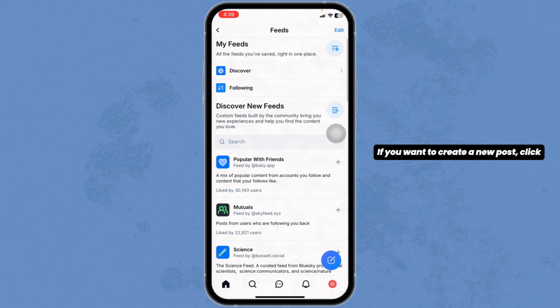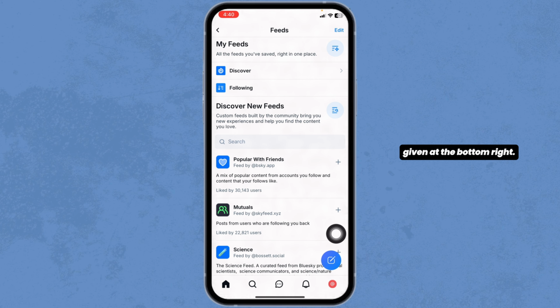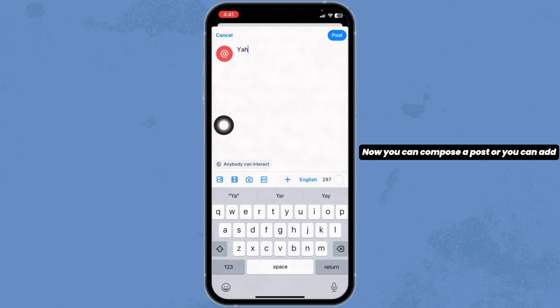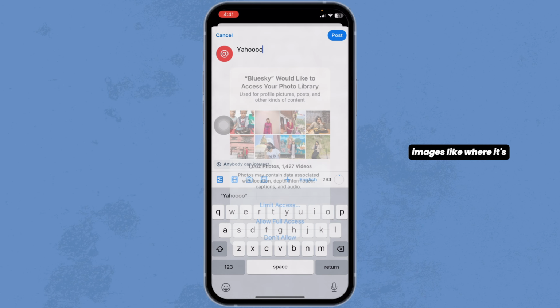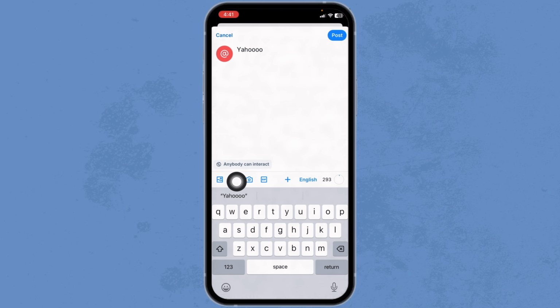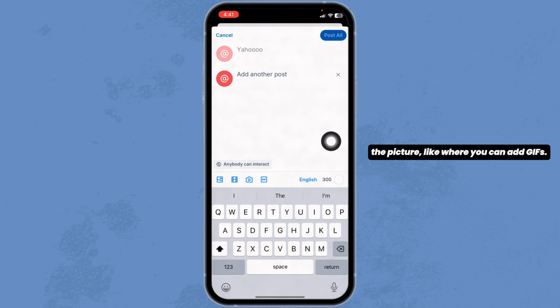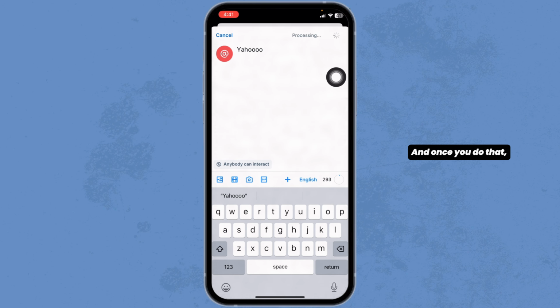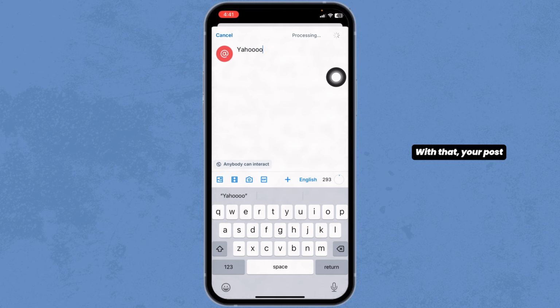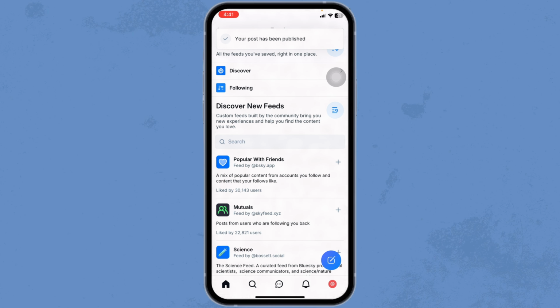If you want to create a new post, click on this blue icon given at the bottom right. Now you can compose a post. Also, you can add images, likewise adjust privacy settings. These are the icons to add a photo or click a picture. Likewise, you can add GIFs. And once you do that, you can click on post. With that, your post will be updated on Bluesky.